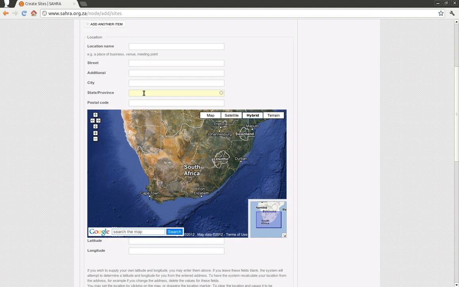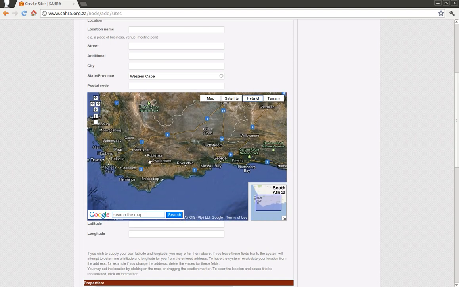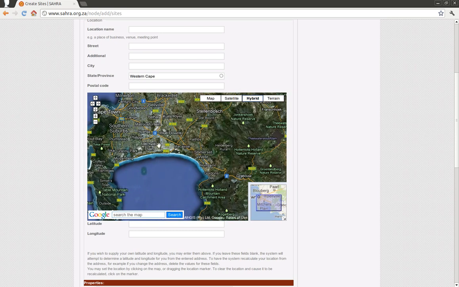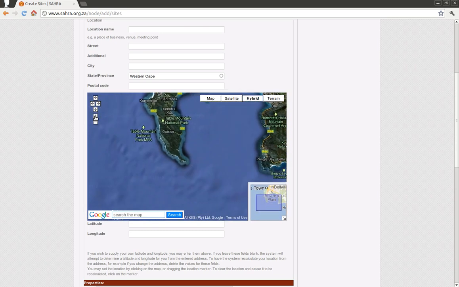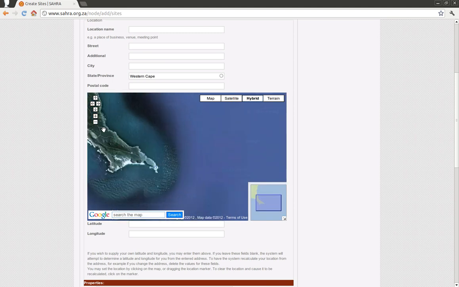So all we'll do here is enter the province, and we'll enter the latitude and longitude directly in here. I'm going to create a fake coordinate for this particular tutorial, so I won't enter the lat long directly in. Another way in is to simply browse the map, zoom in on the left there, and let's put the site somewhere near Cape Point. In fact, let's put it on Cape Point. Okay.